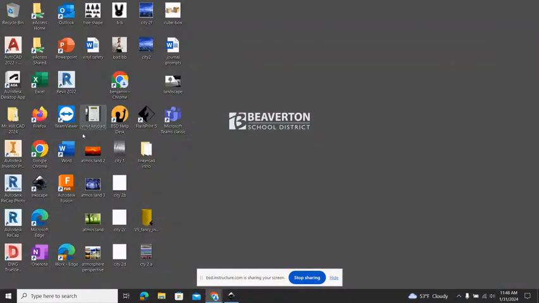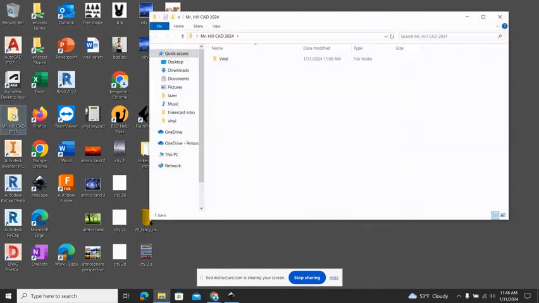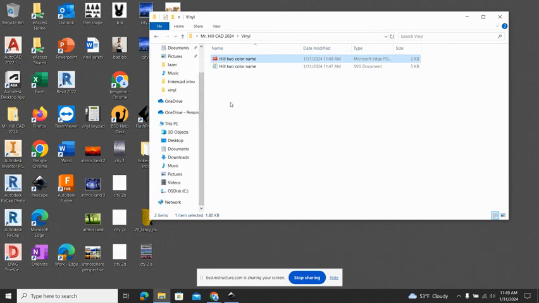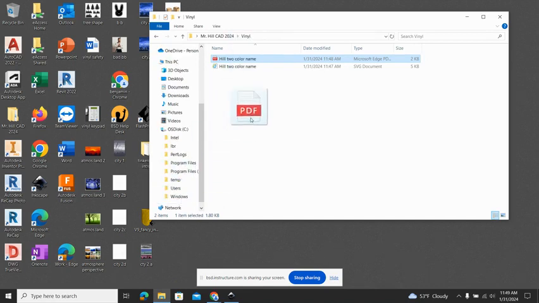Let's go find that folder. Here's my desktop, Mr. Hill CAD 2024, vinyl, and I have my two files. All right. From here, you will take this file and put it onto a flash drive. If you plug a flash drive in, you should be able to drag it right down into the drive on the left side, and that'll be where your file goes.